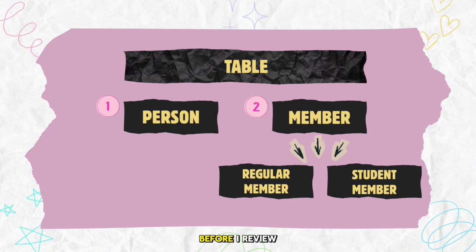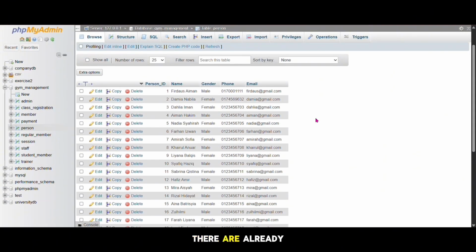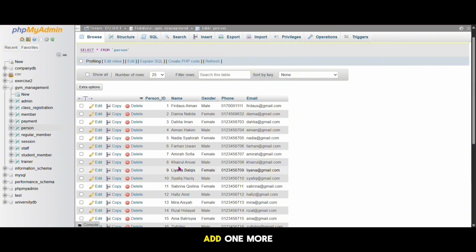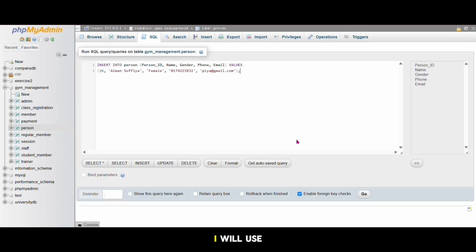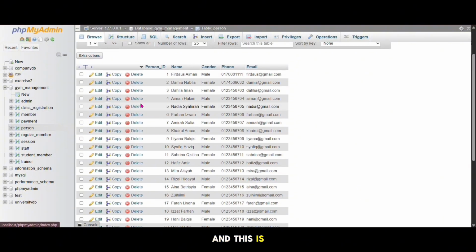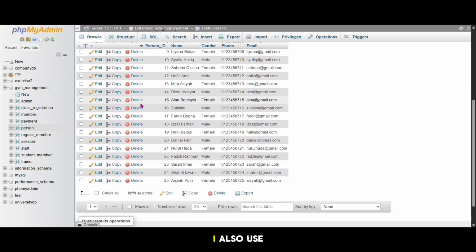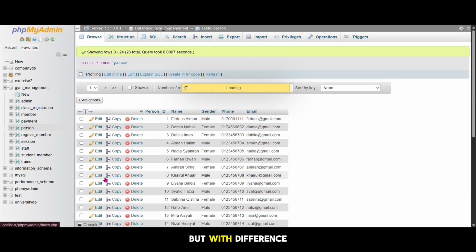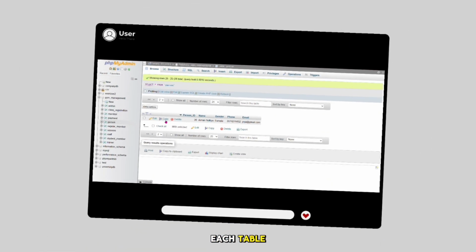Okay, first of all, before I review the attributes in these tables or entities, I will show how I insert data into each table. For the person table, there are already 25 records that have been inserted. Now, I will add one more record for the demo. I will use my own name to make it easier to see. Okay, the data has been successfully added, and this is the data I just entered. I also use the same coding method for the other tables, but with different values according to each table.